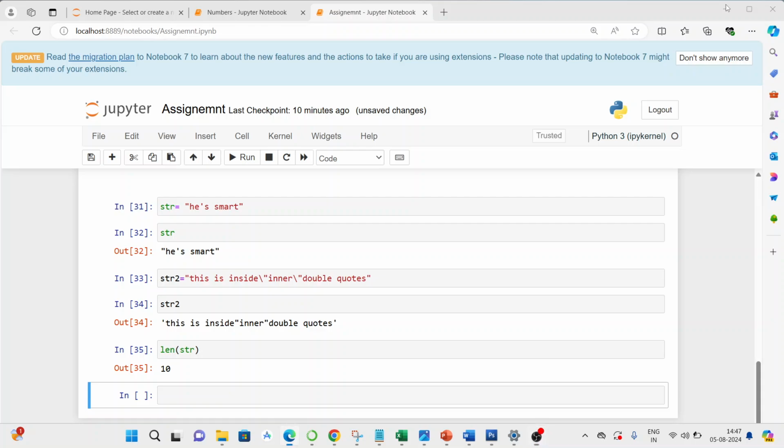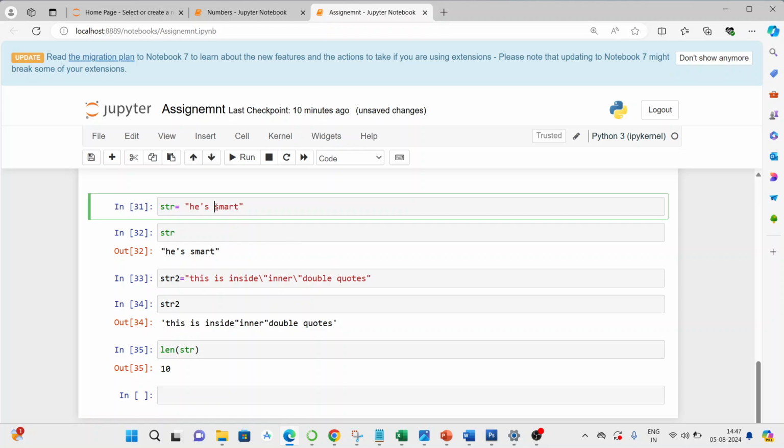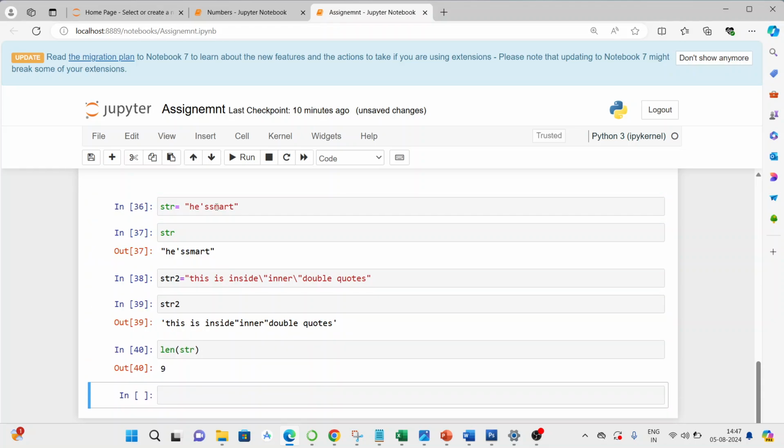As you can see over there, the space is also calculated as a character. If I remove the space from here and now check the output, as you can see, I am getting the length of the string as 9. Okay, now let's take one string over here.